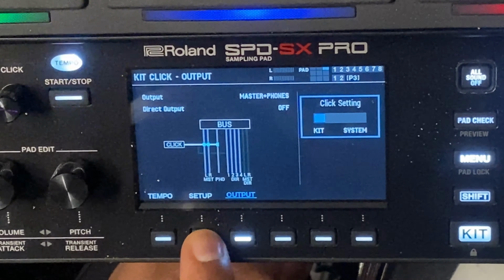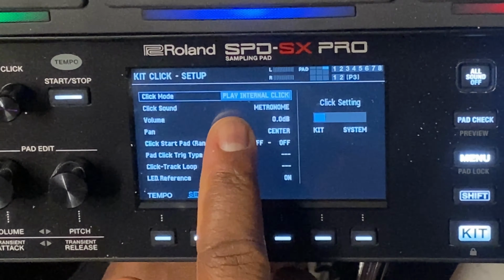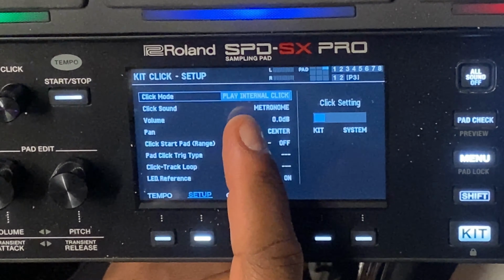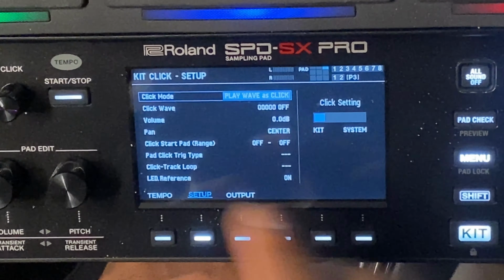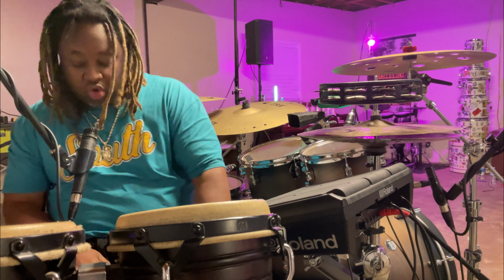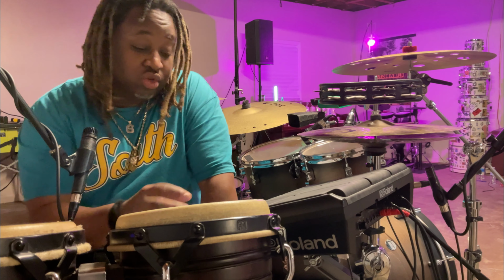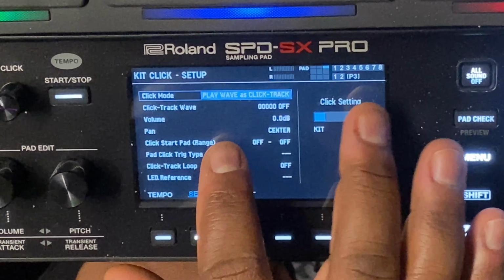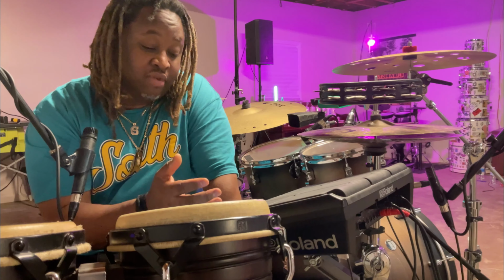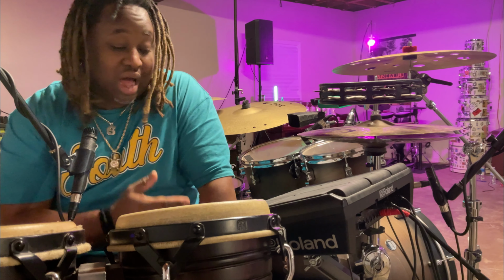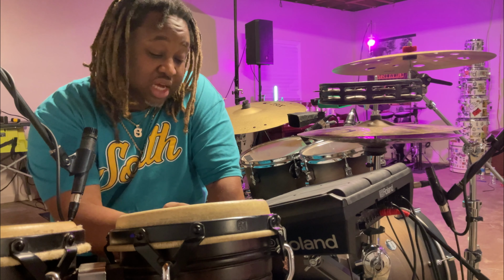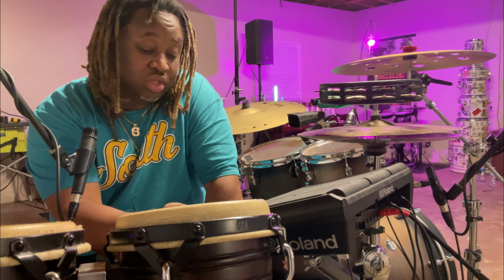Pretty straightforward. Now setup, right here you got internal click, play wave as click, which means you can load in your own sound and use that as the click. And you can play wave as a click track, where, I imagine, I haven't done it, but I imagine you would load in like 50 measures of a click and you put it in there and it'll be kind of like your backing track, which sounds like a dope concept to me. We'll go into that later.